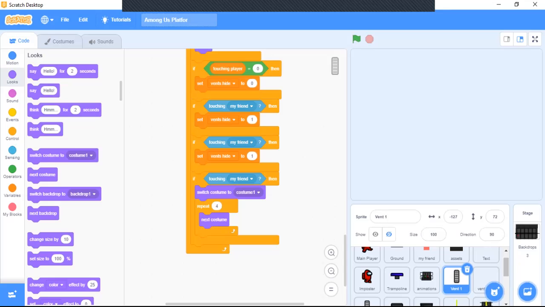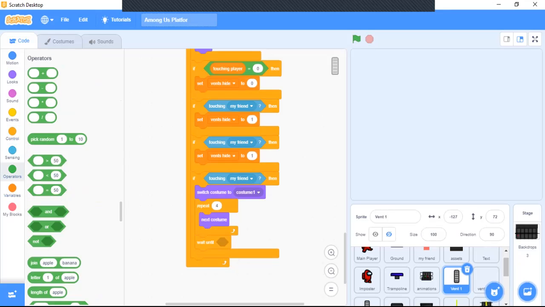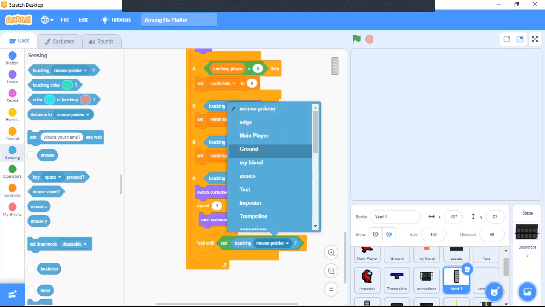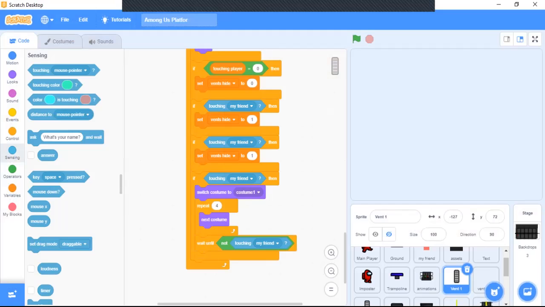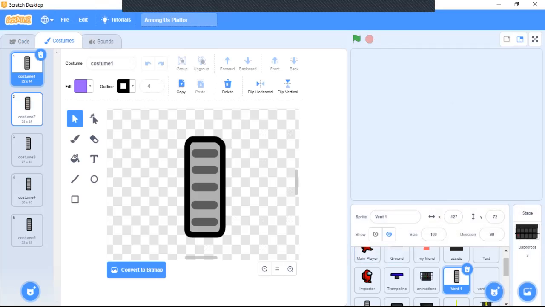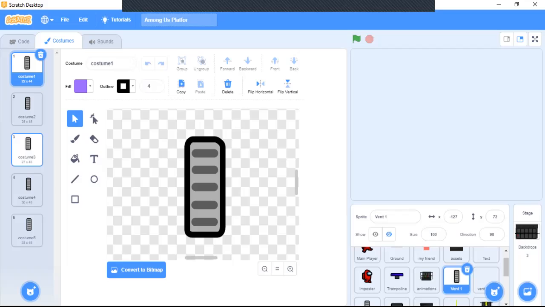After this, we will say wait until not touching, here we'll say my friend. Yeah, like this. And I will say switch costume to costume 1. In any case, if something goes wrong, one block can go wrong. Sometimes there can be things like that. In these mainly, the X and Y position both are changing.